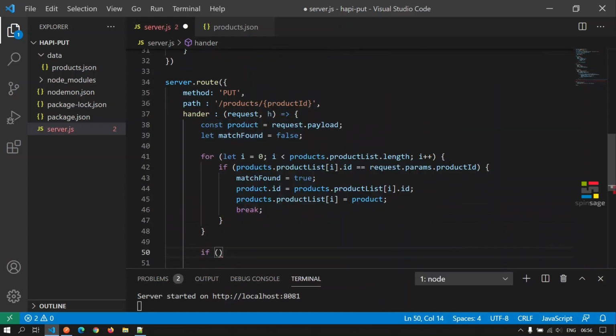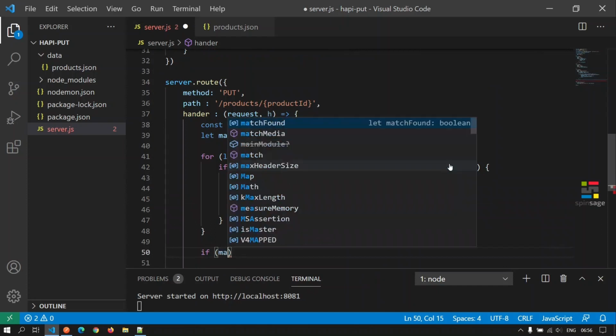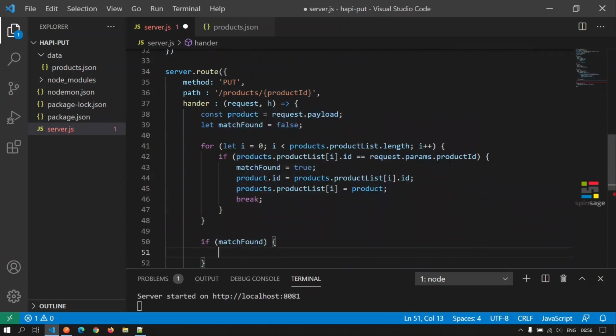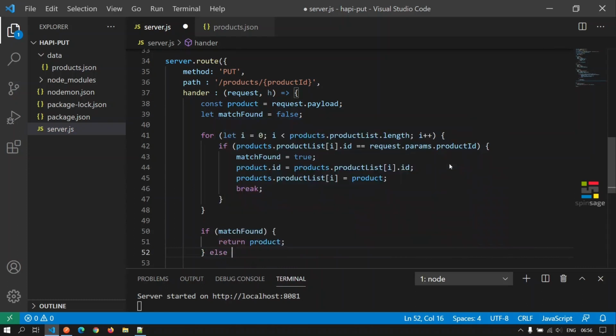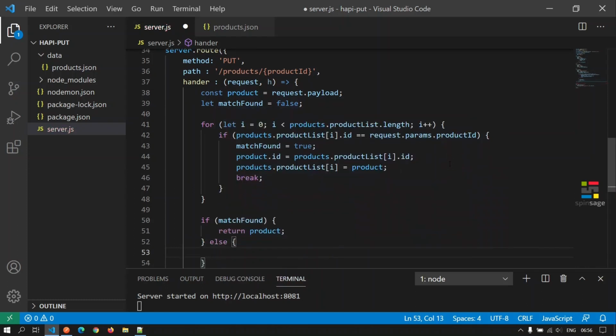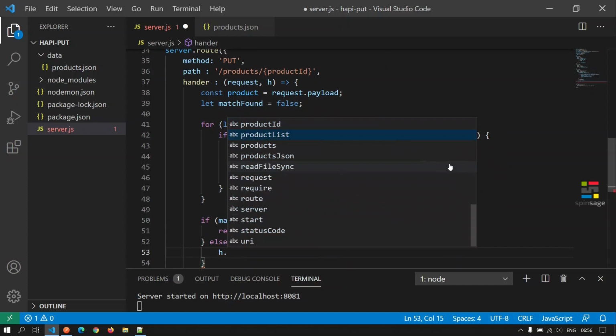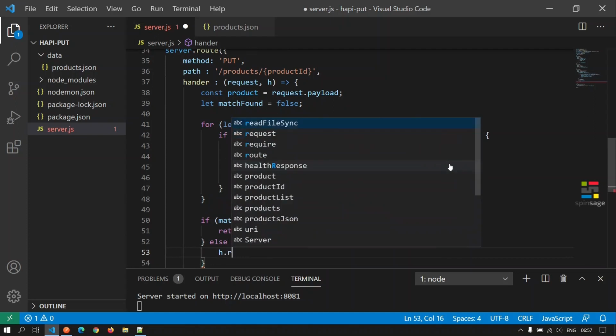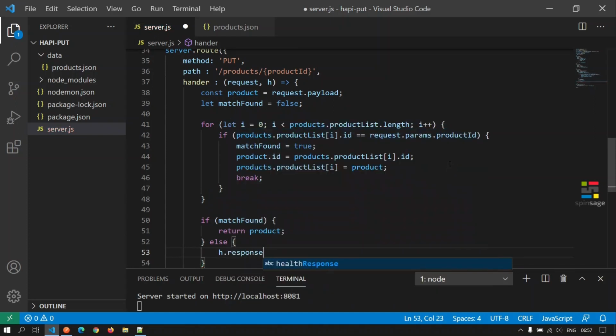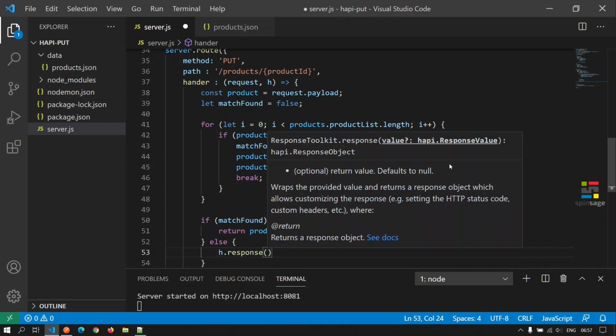Next, we have to return a response back for this API call. If a match was found, we will return the updated product details. If a match was not found, we will return a 404 status code with an empty body as the response. We'll be using the second argument to the handler function, which is the response toolkit, which contains many functions related to sending the response.